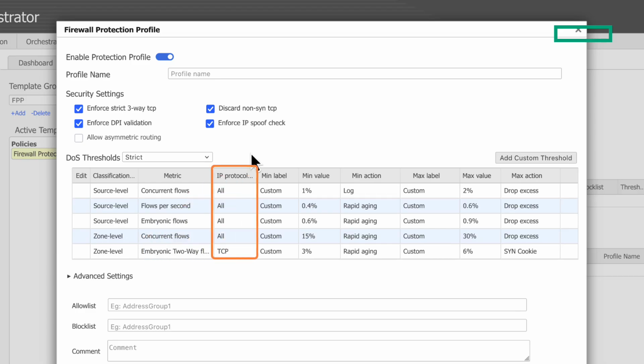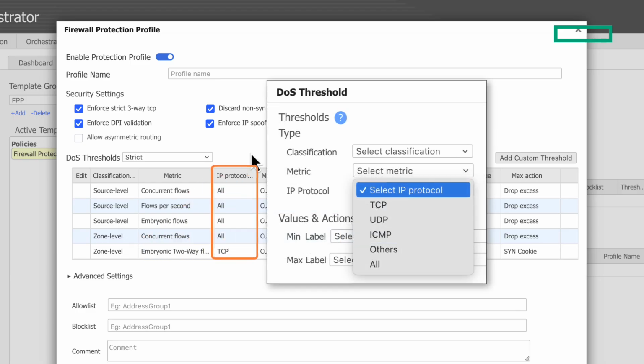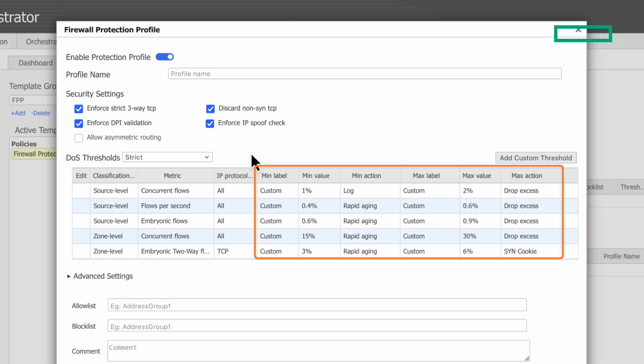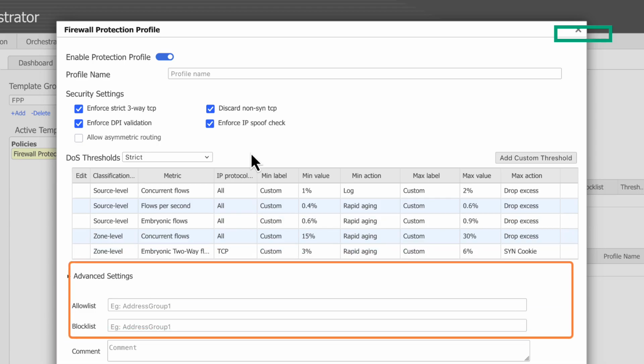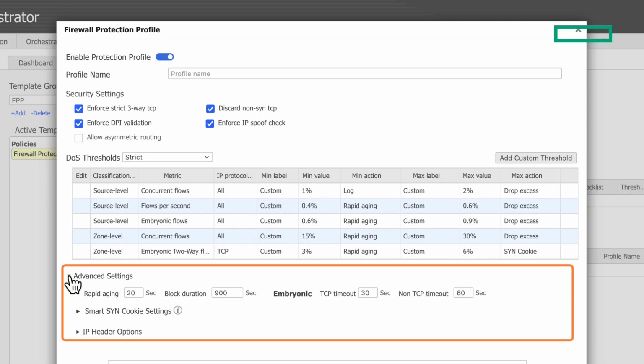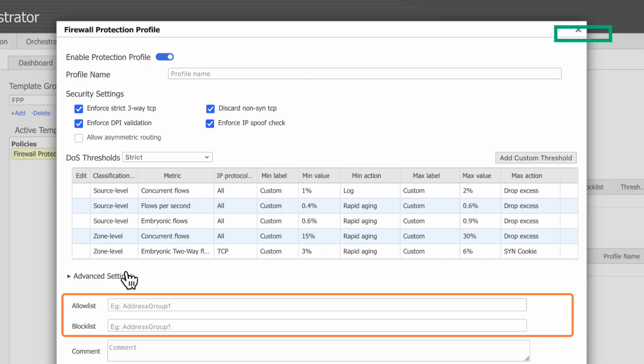The next column is IP protocol, which shows one of TCP, UDP, ICMP, others, or all. Others means anything that isn't TCP, UDP, or ICMP. The remaining min-max columns show you the type of threshold, the value, and what the action will be. Moving down, there are advanced settings, which typically do not need to be adjusted. More details about these settings can be found on page 81 of our Security Features Guide. Last on this screen are the Allow List and Block List fields.